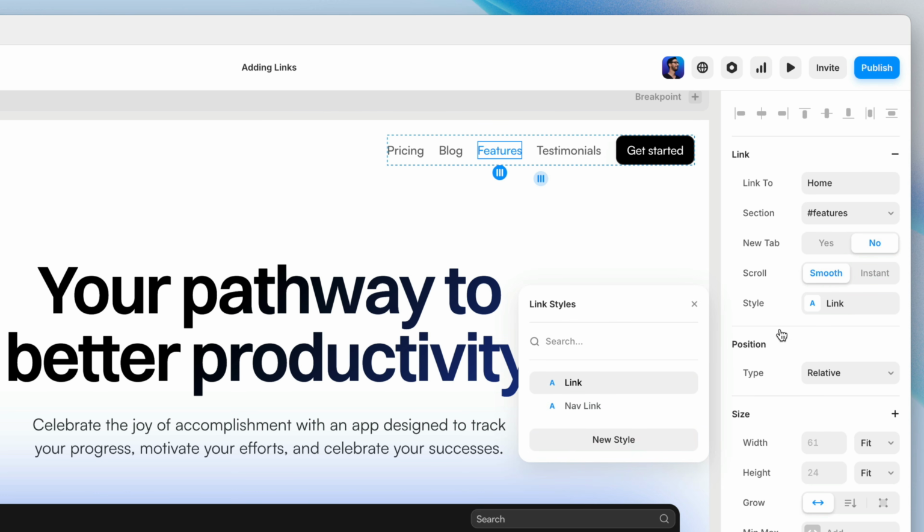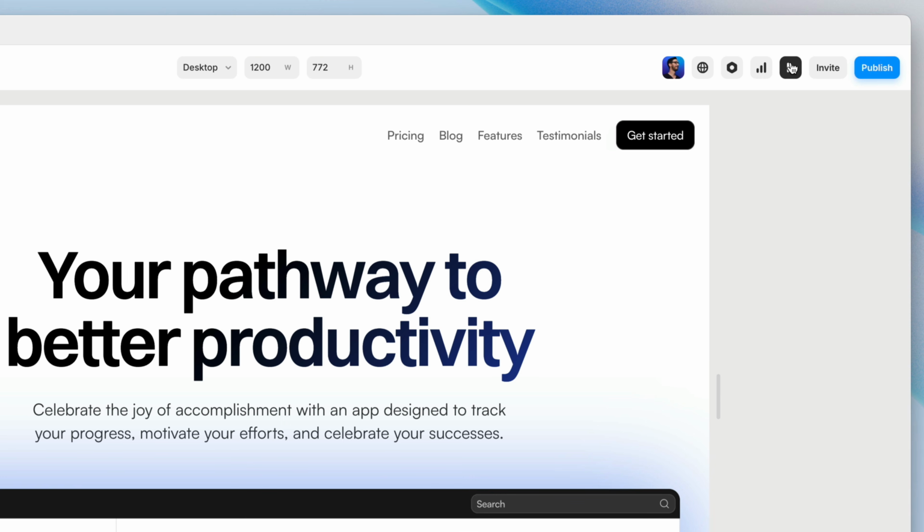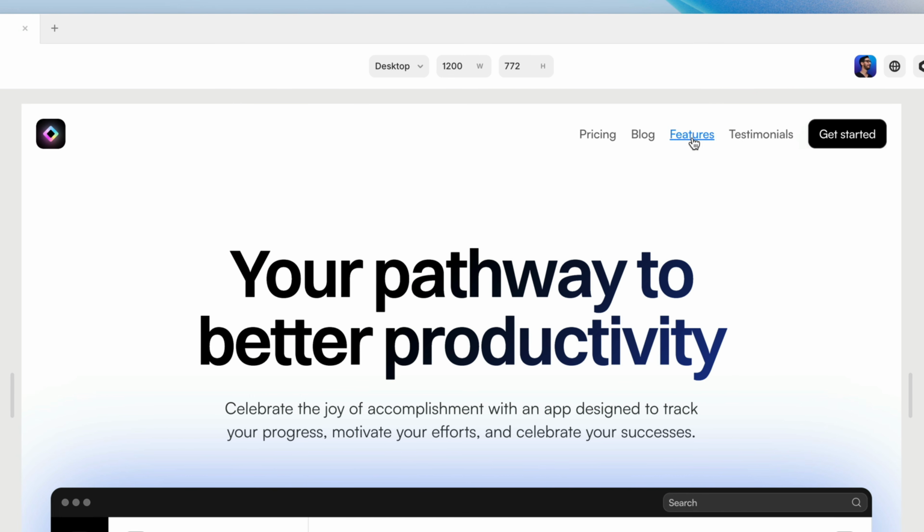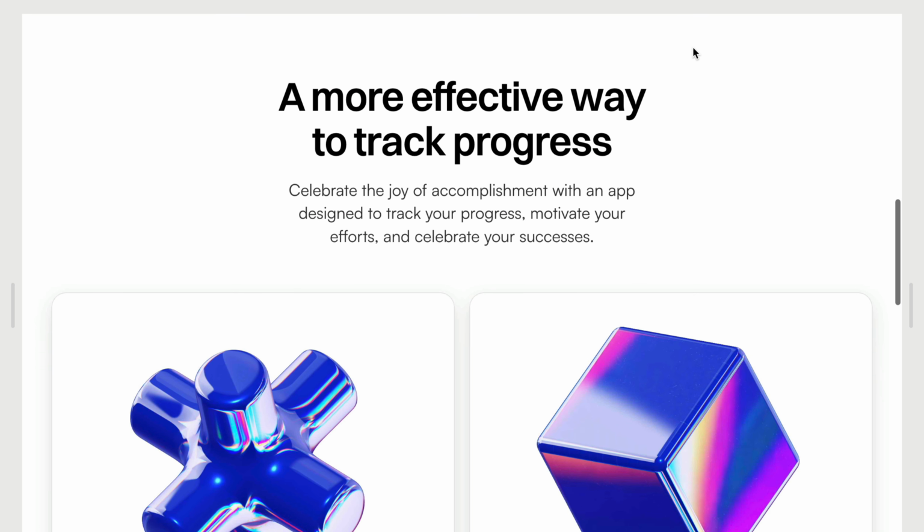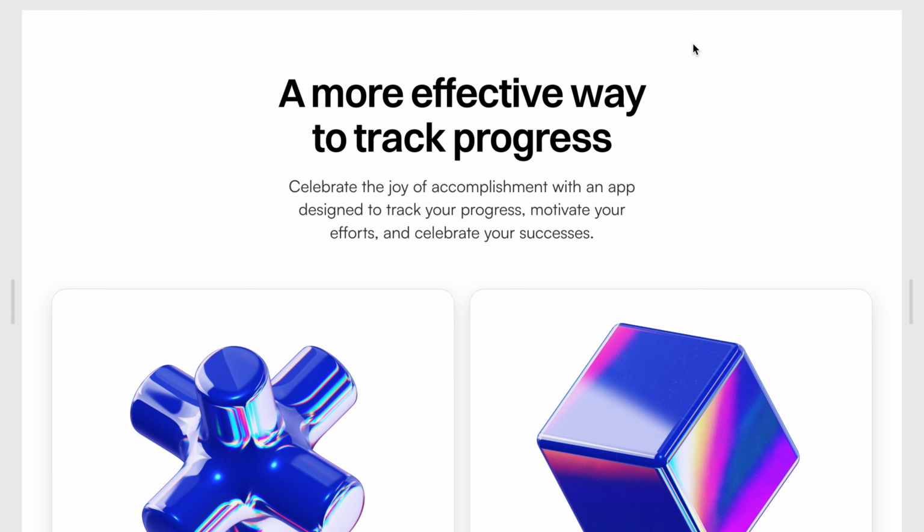Let me fix my link style here real quick. And now let's take a look at how that works in the preview window. So I hover over features, it turns blue, it gets underlined, which is exactly what was dictated in our link style. And when I click, boom, there's that smooth scroll effect and the top of the section stops when it reaches the top of the browser here. Pretty cool.